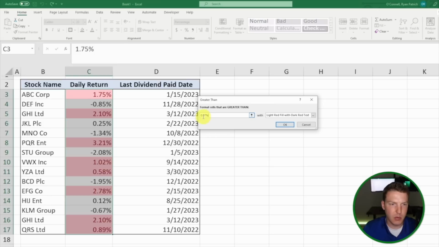And I believe it came up with that 0.57% so that it would make roughly half of them higher and roughly half of them lower. But I'm more interested in 0%. I want to know which ones made me money and which ones didn't. So the ones that are greater than 0, I would think should be green actually. So I'm going to select green fill with dark green text and hit OK.